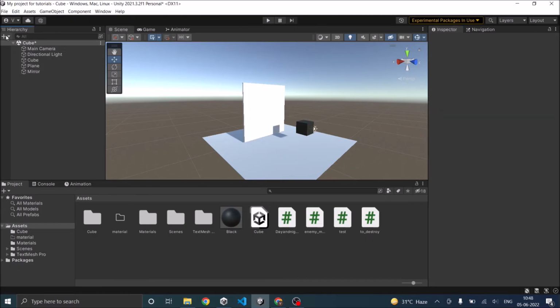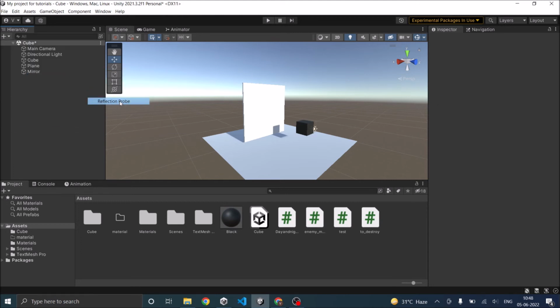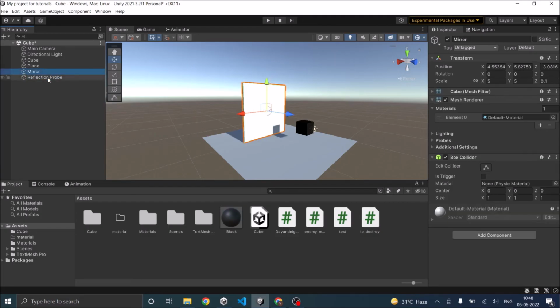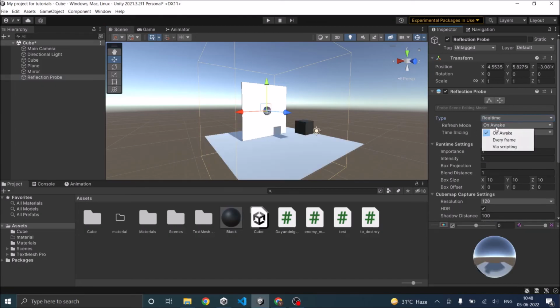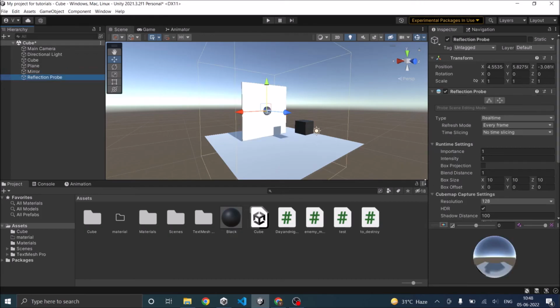Now go to the hierarchy, click on the plus sign, go to light, and then reflection probe. Make sure the position of the reflection probe and your mirror is the same. In the reflection probe type, select real time. Refresh mode should be every frame. Time slicing should be no time slicing. And then the box size should be the same as your mirror size. So mirror scale is 5, 5, 0.1.